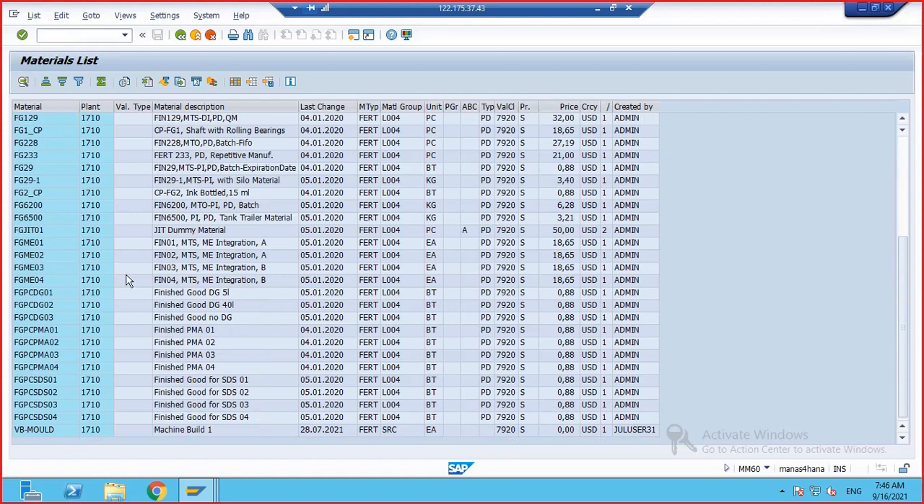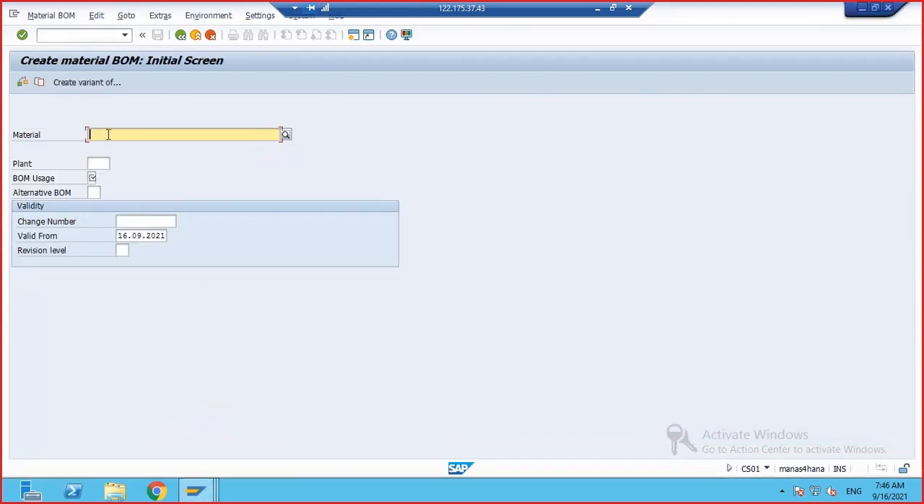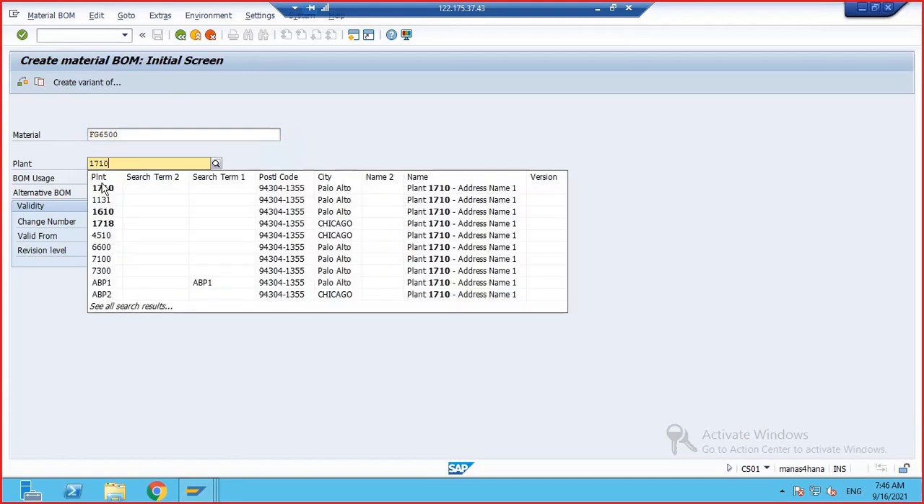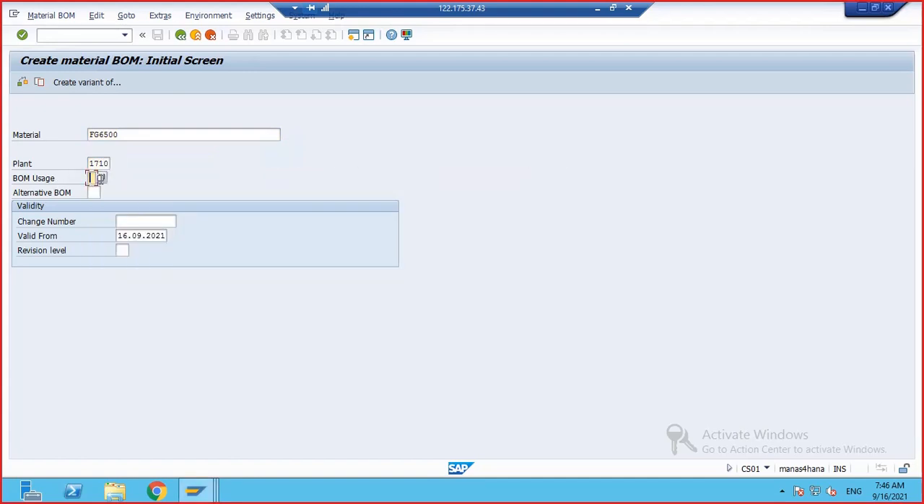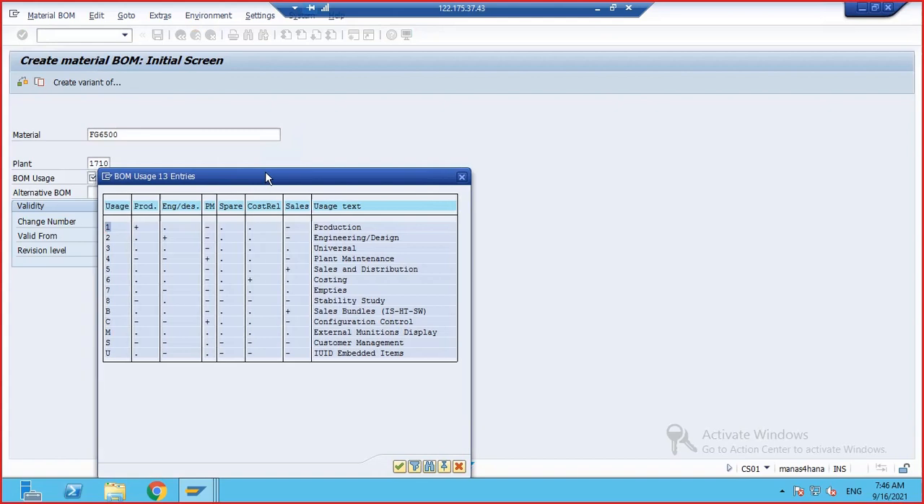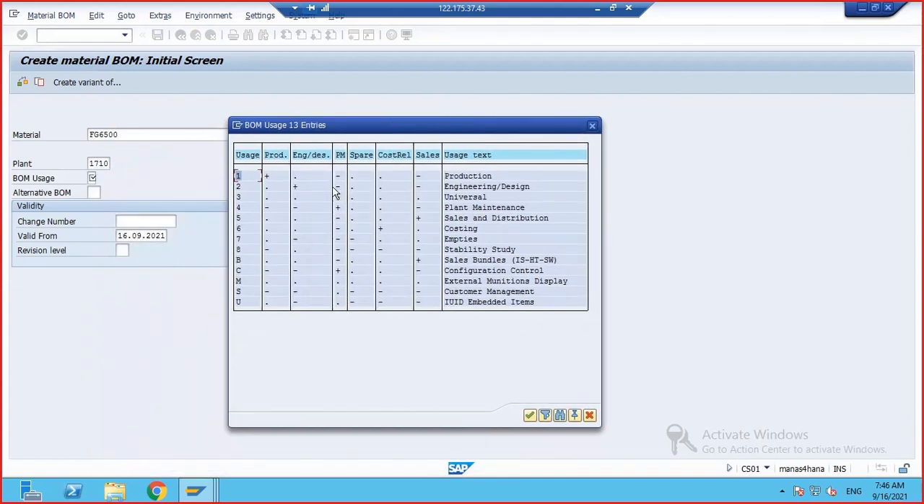So for that reason, I am taking one material. I'll take any one material. Let us pick any one of these. This is my FG, finished good. So enter that here. Plant is 1710. Right? BOM usage. So what is BOM usage here?